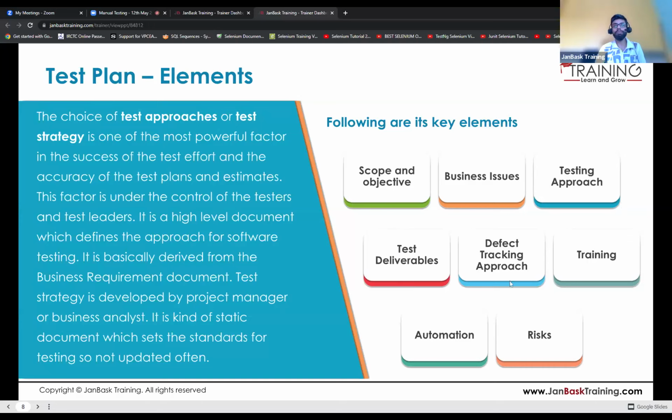Then the defect tracking approach: what will be your approach to defect tracking? What are the different trainings that the testers need to go through? What are the different automation tools that are used in the organization, and what are the risks? Okay, so these are the very high level things that will be there in the test strategy document.